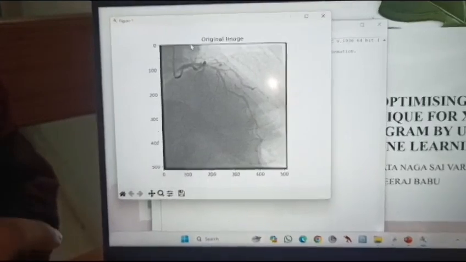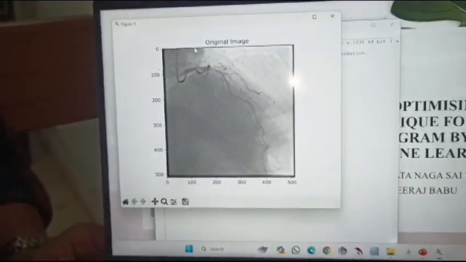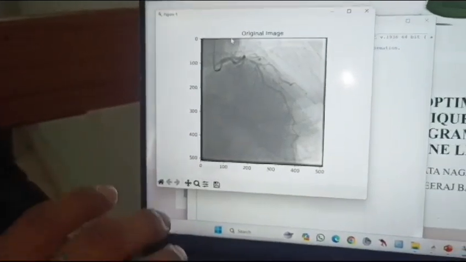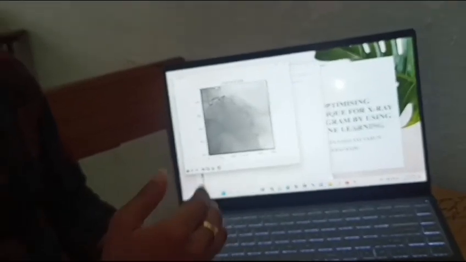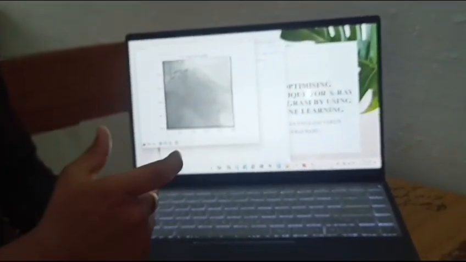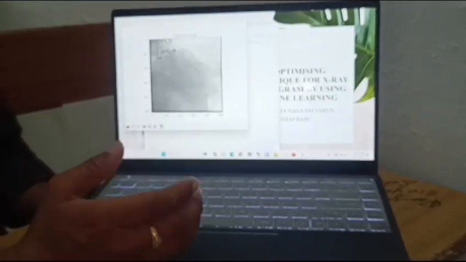This is the image. We want to find the blockage in the X-ray angiogram. This is the X-ray angiogram image, the original image. We are getting this image into the Python code by entering its path in the code.